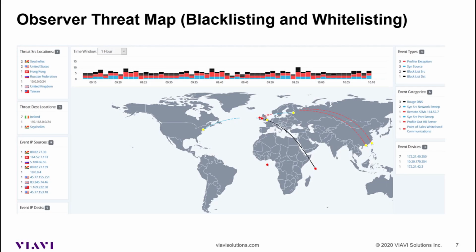The Observer Threat Map displays immediate information on threat type and attack trajectories. We can filter the map view by clicking on any data point on either side of the map. Hovering over any location on the map provides threat source and destination IP, the type of attack, and the port or application involved. The threat table along the bottom of the page allows drill down into details on a specific threat.